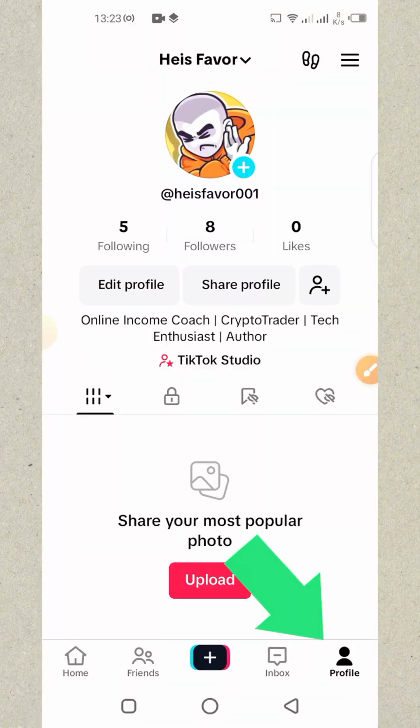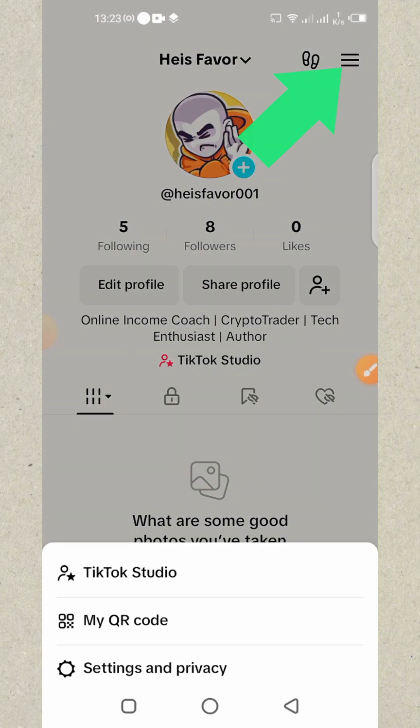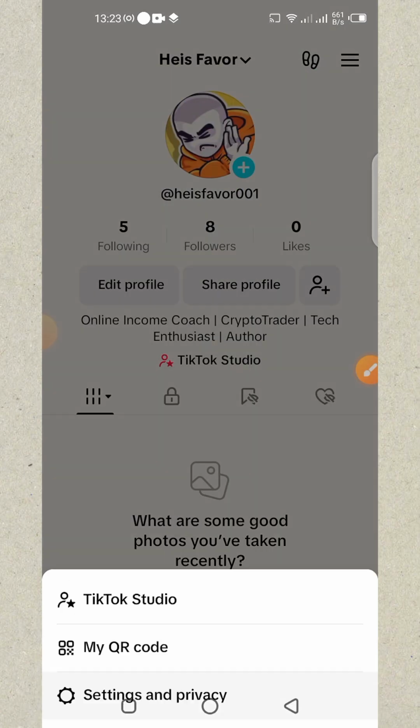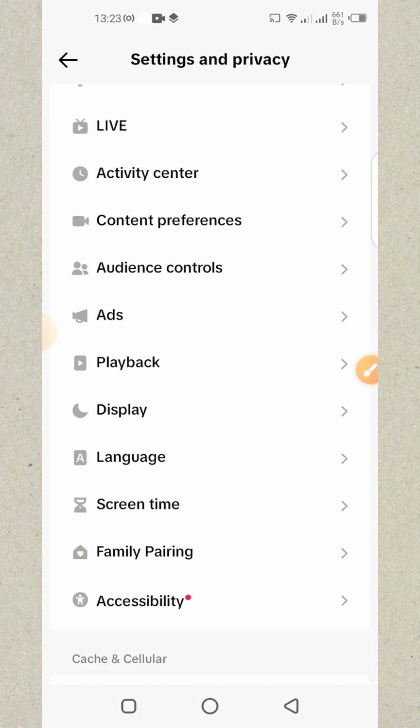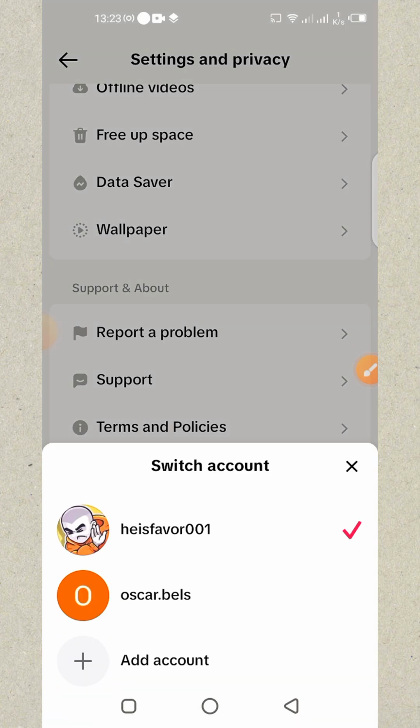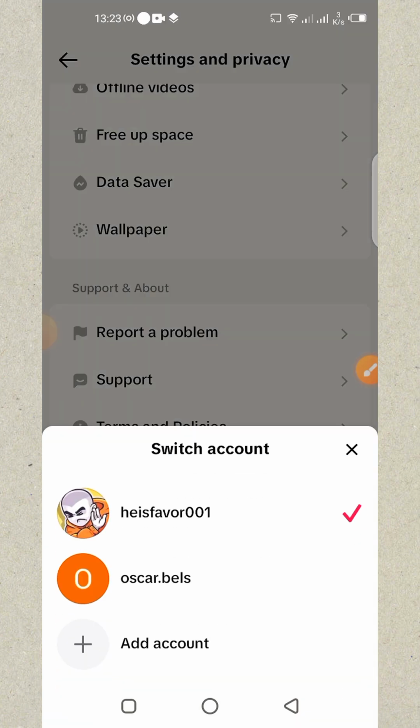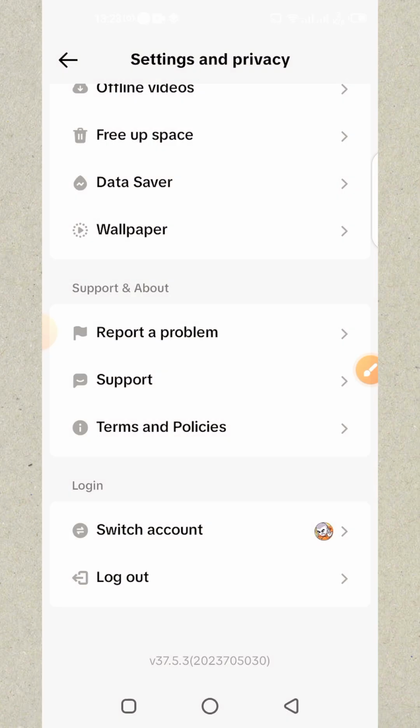Go over to Profile, or come over to this option here, and click on Settings and Privacy. Scroll to the bottom and click on Switch Account. Then I'll add an account, so I'll click on Add Account.